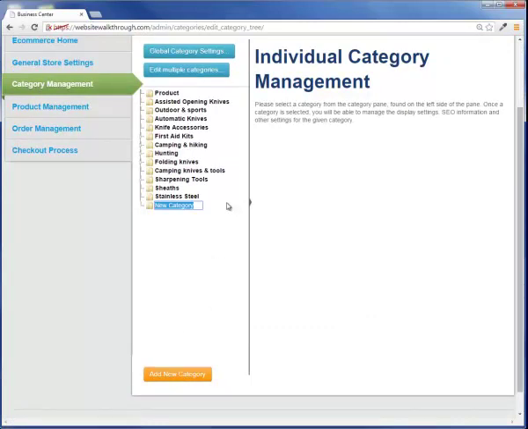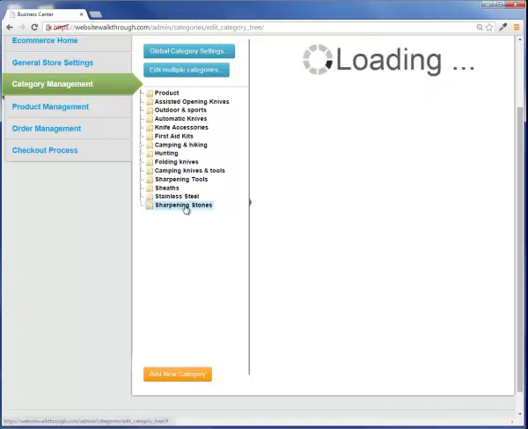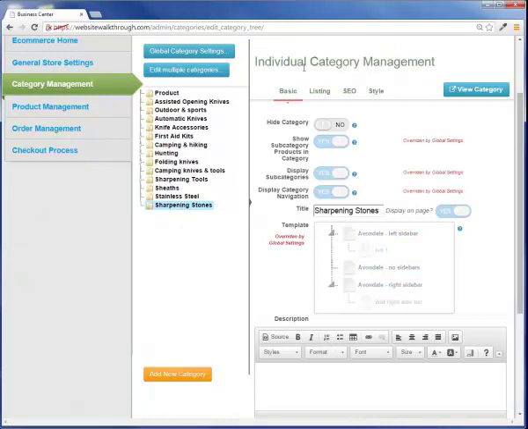Now you can give it a name. Once you've given it a name, you'll be able to access it by clicking on it and manage the individual category information here.